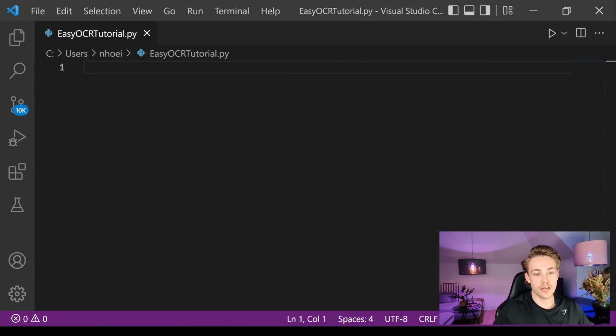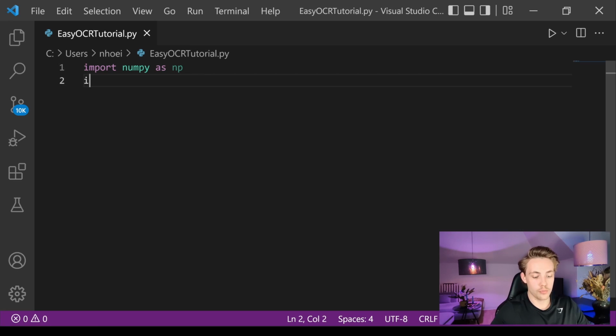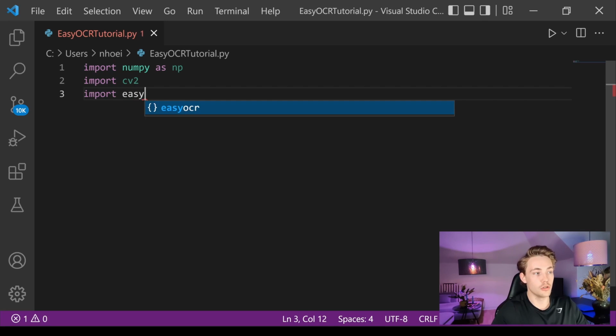Now we can just go inside here and import the modules. So here we're just going to import the first couple of modules, the standard one. We're going to import NumPy as np. And then we also need to import OpenCV because we're going to use OpenCV to read in our images and also display our results later on. So then we're just going to import cv2. And then we also need to import easyocr so we can actually use the character recognition model from that module that we just installed.